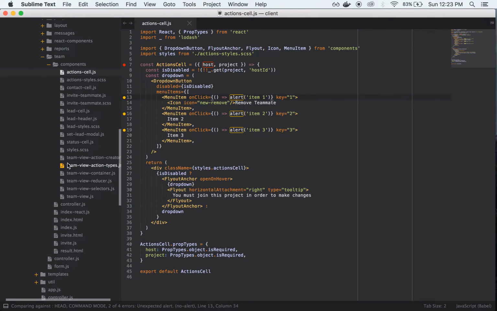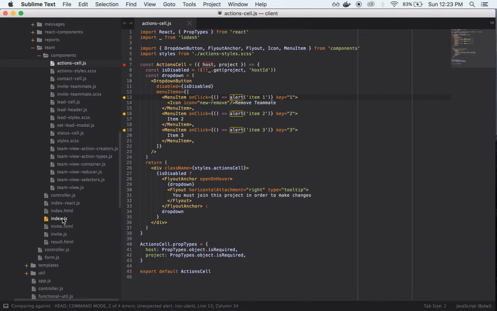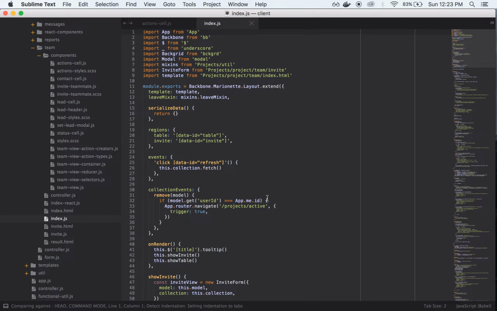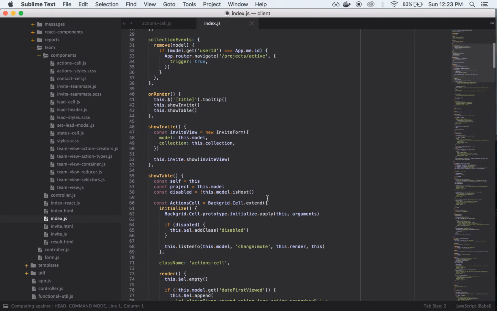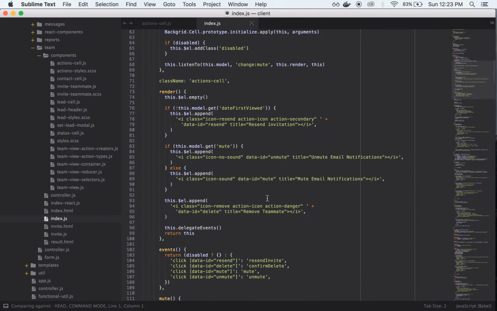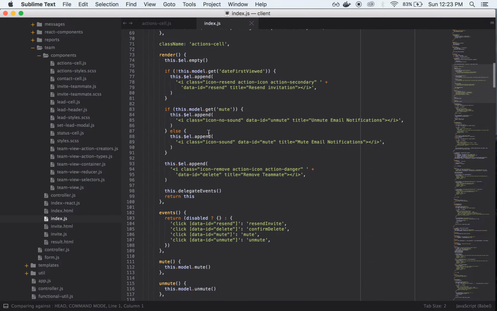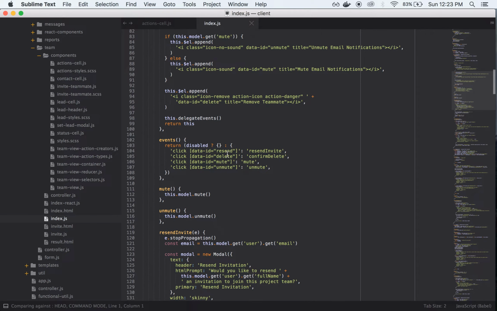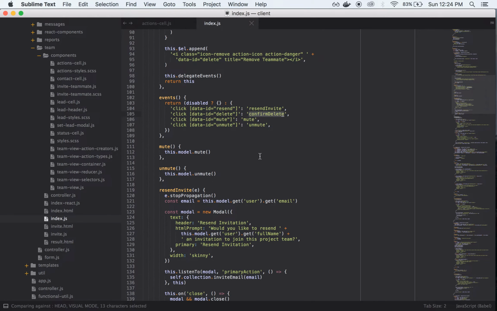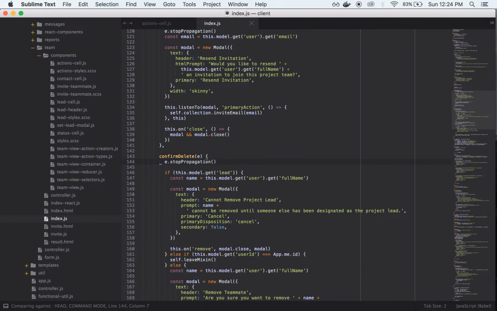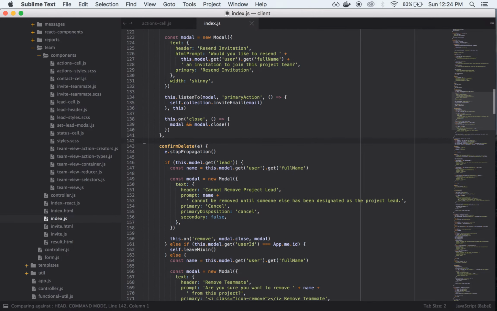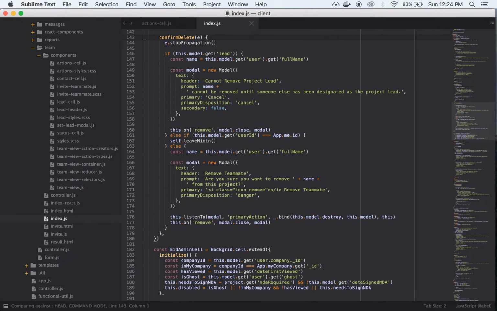So this is easy because all I have to do is translate what it does here. So let's find the action. So remove teammate. Yeah, here we go. Events, data ID, delete, confirm, delete. So it probably shows a modal. Confirm, delete. Here we go. So this is Backbone that I'm just going to translate to React.